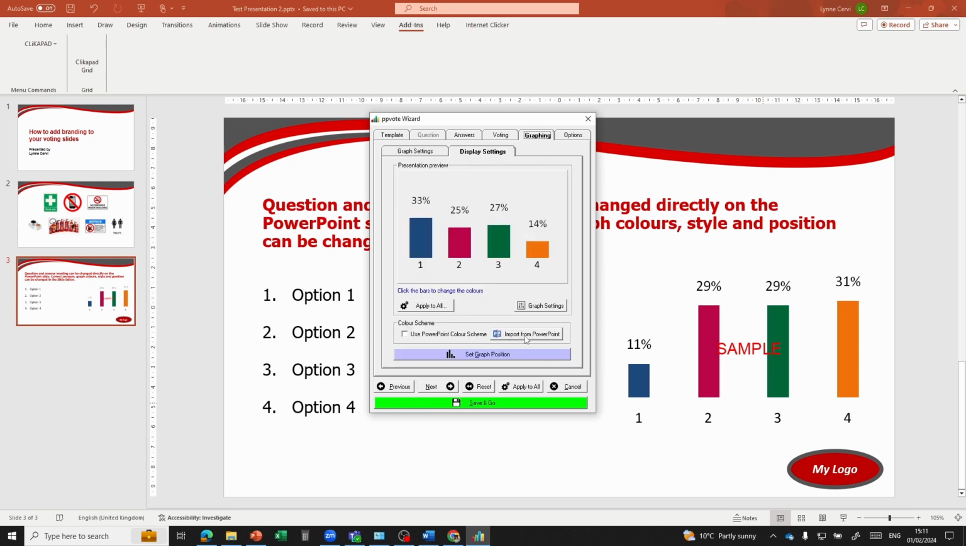So there's a button here, import from PowerPoint. There's another option here, this tick box. If you update the PowerPoint color scheme in your master, it will update all your graphs dynamically. The only issue with that is you don't have control over font sizes and things. It's just using some settings from within PowerPoint. So I don't tend to use that one, but I do like this one here, import from PowerPoint.